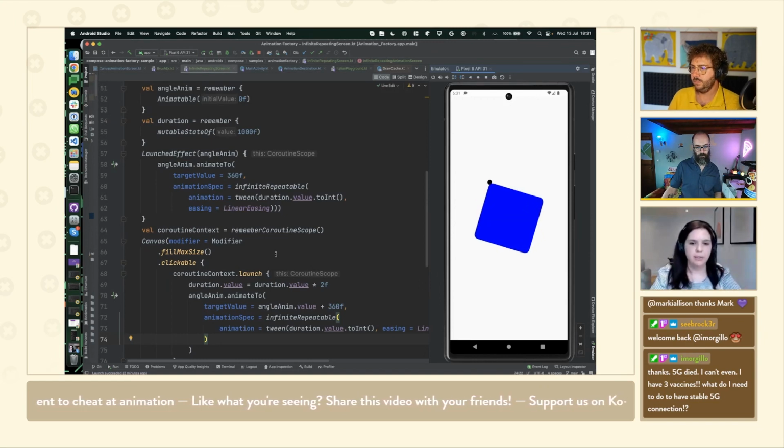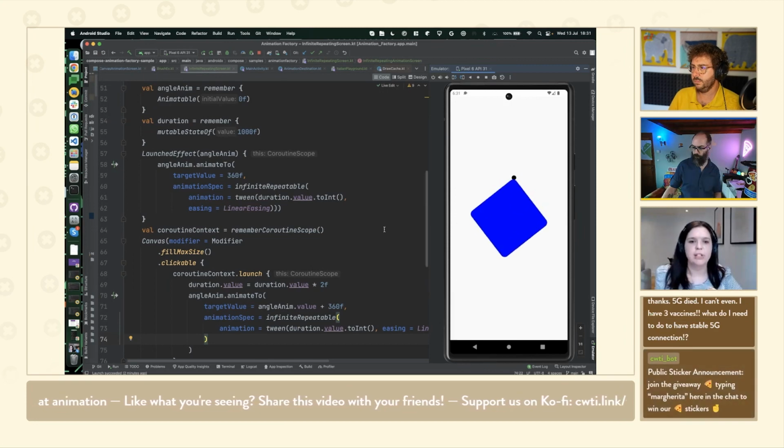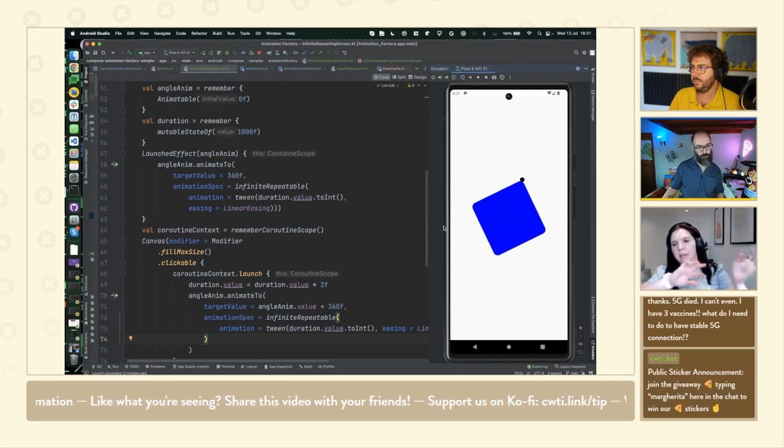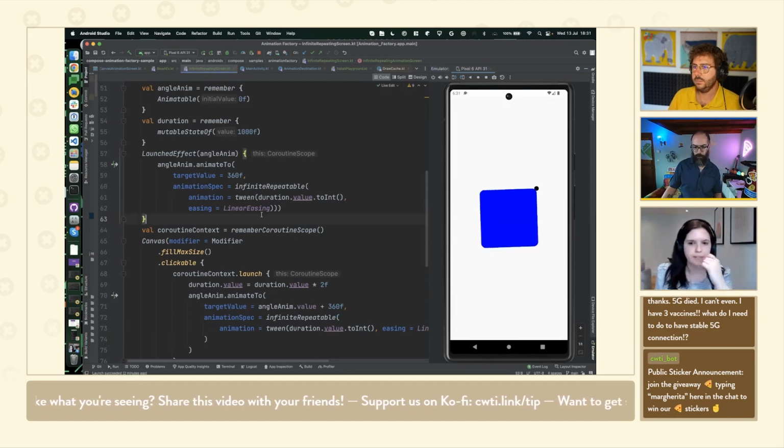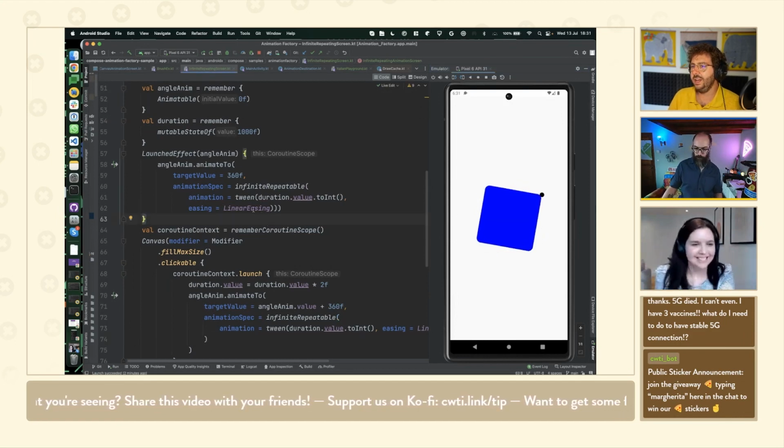So even with this one, you'll see it is continuous. It doesn't restart from zero. It takes where it was and carries on. I don't know if I answered your question. Yeah, kind of.